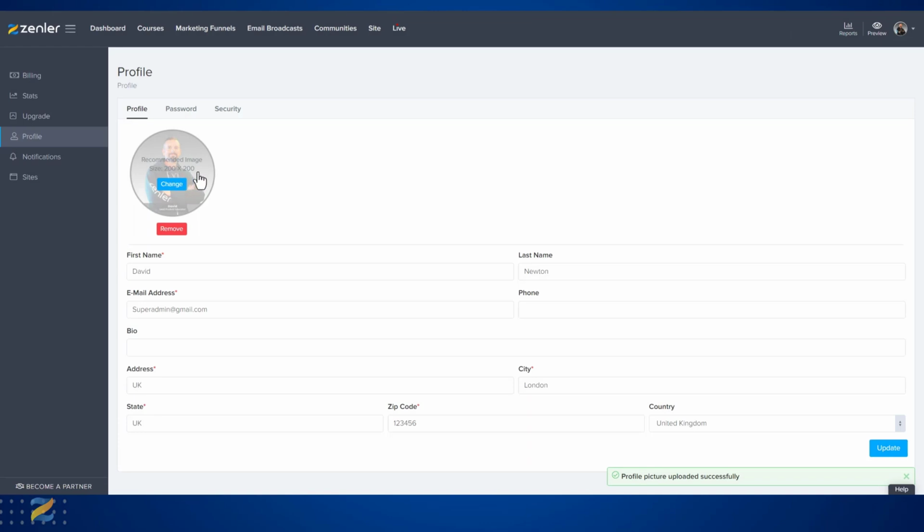The requirements for profile pictures is make sure that they are square and they are above 200 pixels by 200 pixels. The rest of the details can be changed inside here.